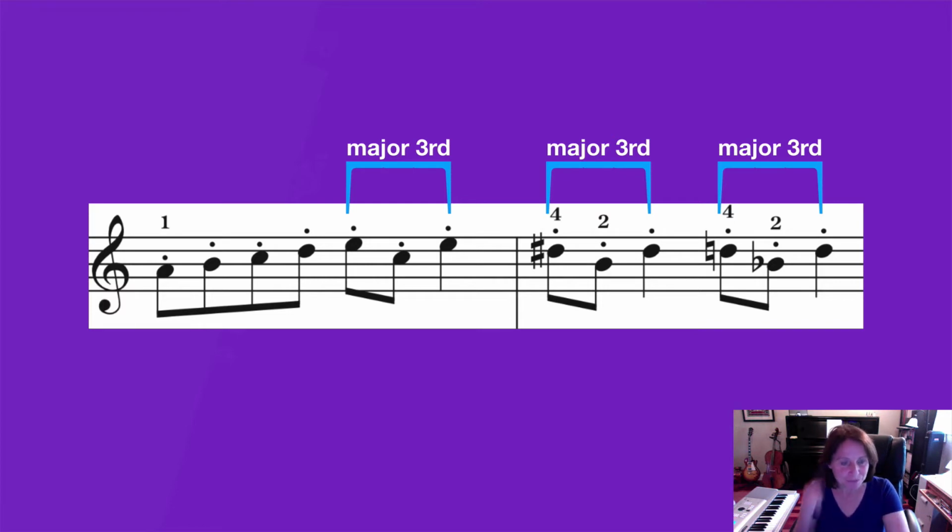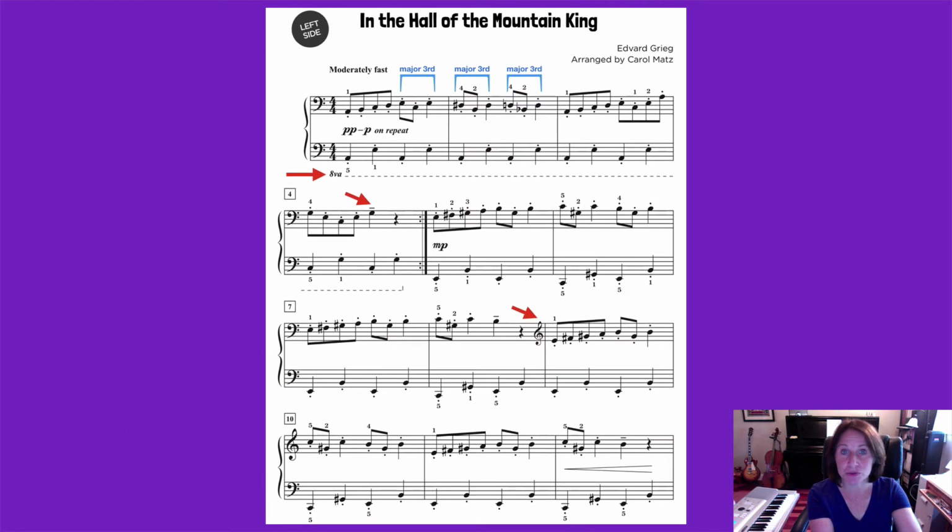So now we'll take a look at the first page of music, and you can see I've marked the occurrences of those chromatic major thirds in measures 1 and 2. Now notice that the right hand actually starts in bass clef, and then it changes to treble clef at measure 9, where you can see there's a red arrow.